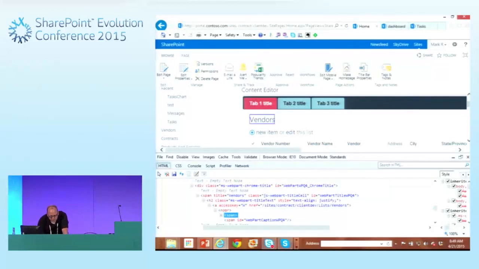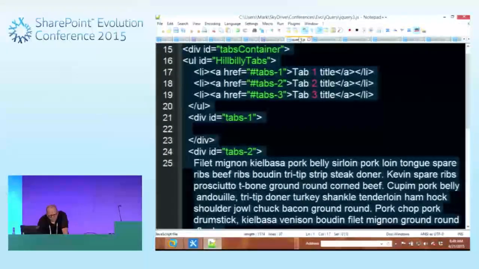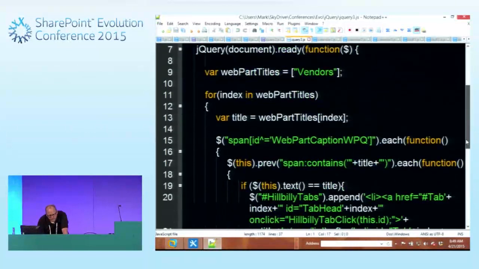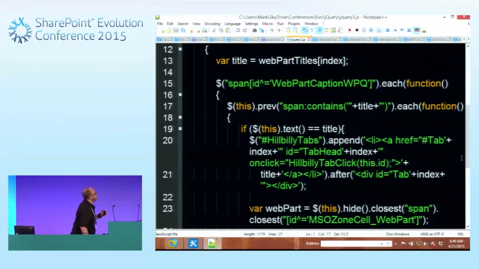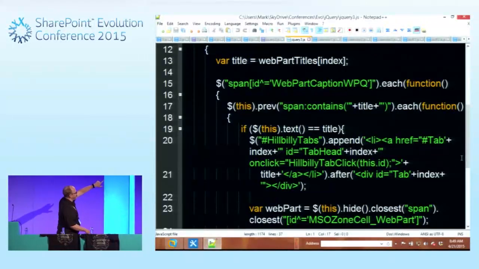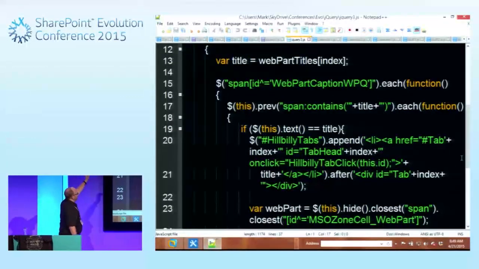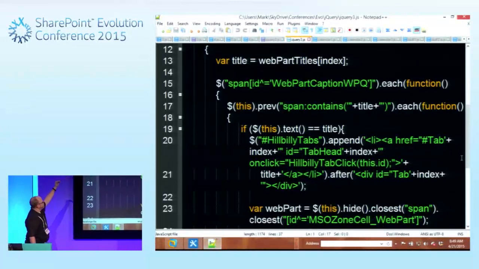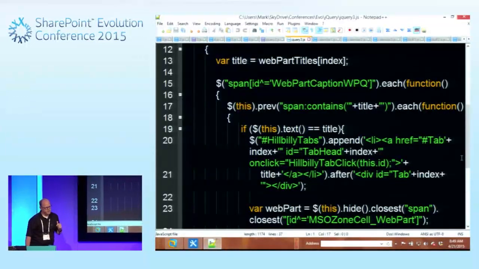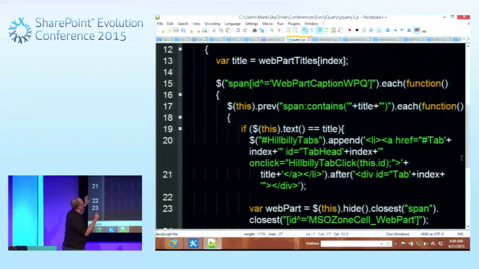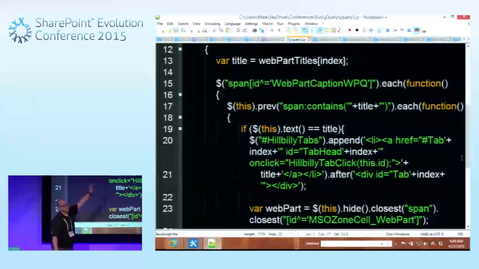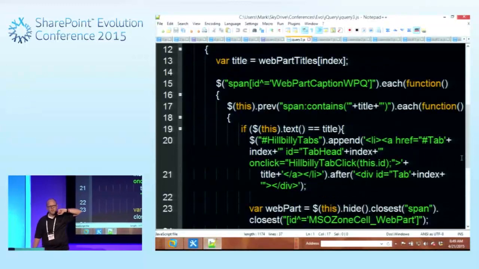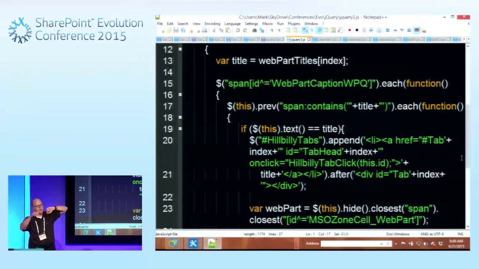So I have another script for you guys here. In this script, I have a function. And this function takes an array of web part titles. So what this script does is it looks for a span on my page, because we know that those web part IDs were in a span, and we want to find a web part that has an ID, and that caret means starts with. So I don't have to know if it's WPQ4, WPQ5, WPQ6.